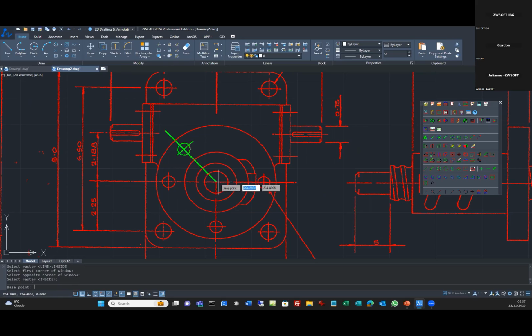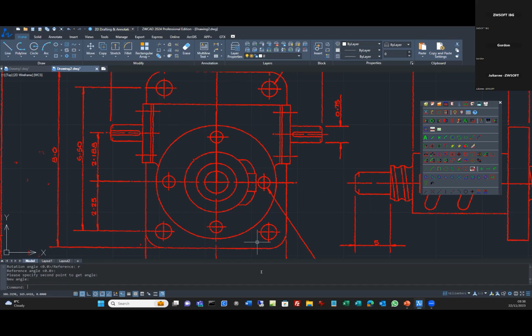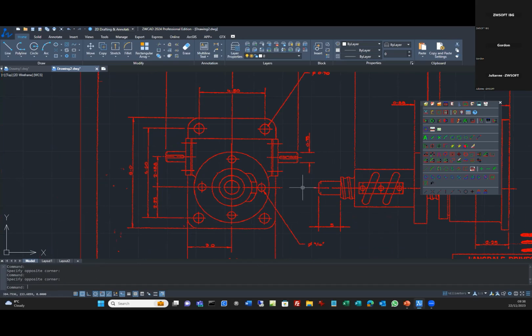It says, right, give me a base point and give me a reference angle. Well, I don't know what it is, so I'm going to type R for reference and say, right, that's my reference angle, move it through to 90 degrees. Do I want to delete the old objects? Yes. So it's now moved that hole through to 90 degrees. Like I say, it's still a scanned image. I haven't changed anything, or altered anything within the drawing.